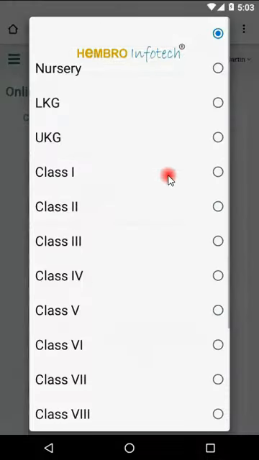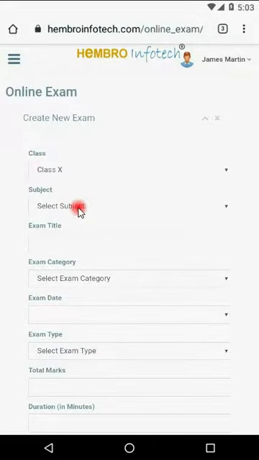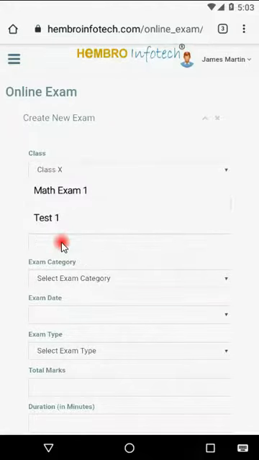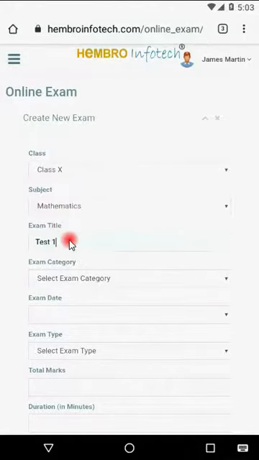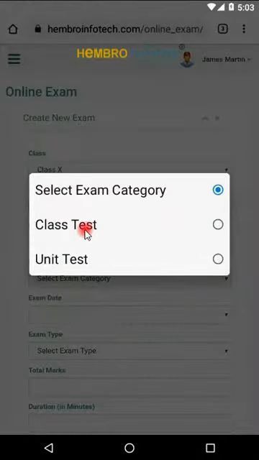So here I am selecting the class as class 10. Subject I am selecting mathematics. Exam title I am giving test 2. Exam category, here as of now there are 2 categories. This place will be customized as per the requirement of the institution. So I am selecting class test.